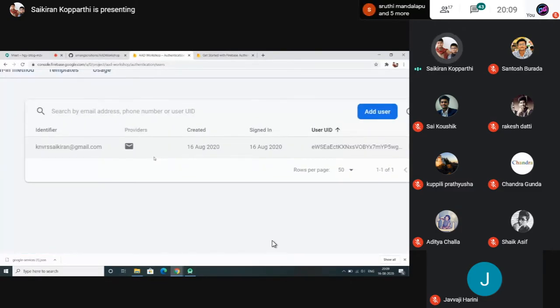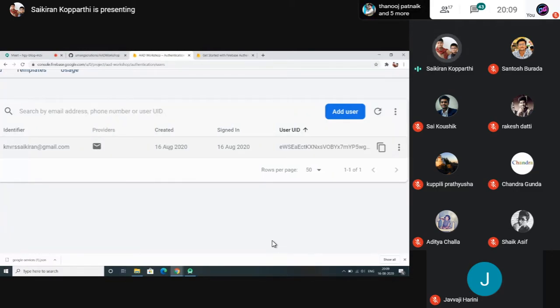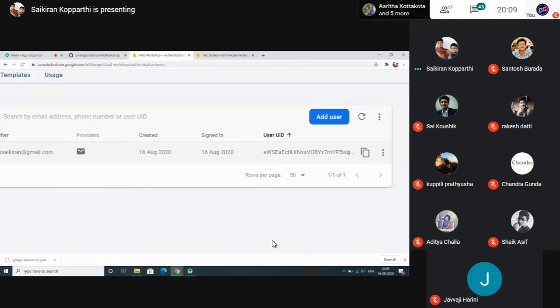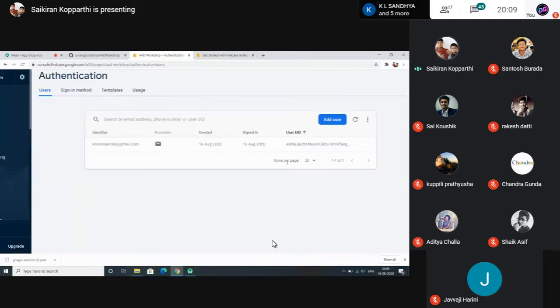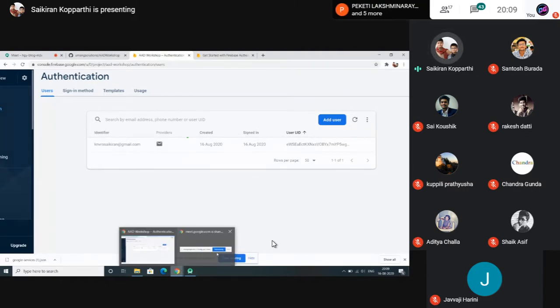See, I think you can see here what I have entered in my phone, knvrsicon@gmail.com. The password will not be visible to you. It shows when I created my account, at this time, 16 August, and the signed in user ID. It will be a hashing parameter, so we couldn't see the password. Google hashes it. Okay. I think everyone has done till now.